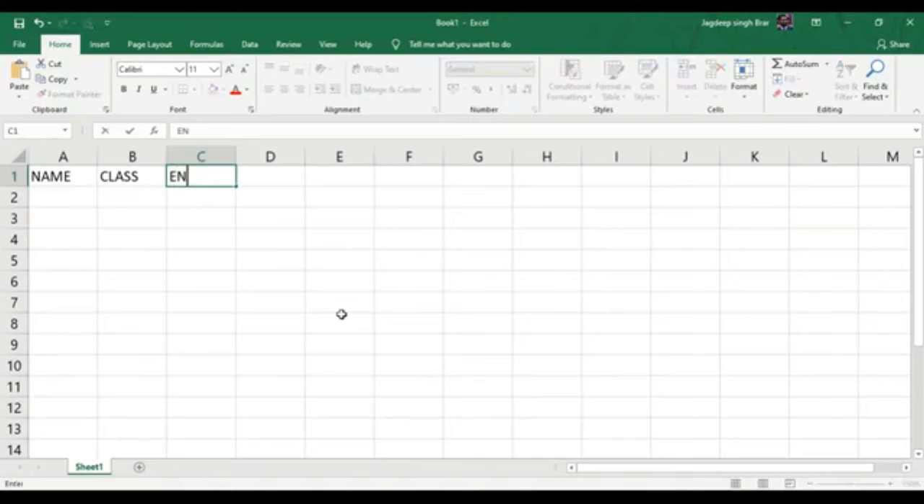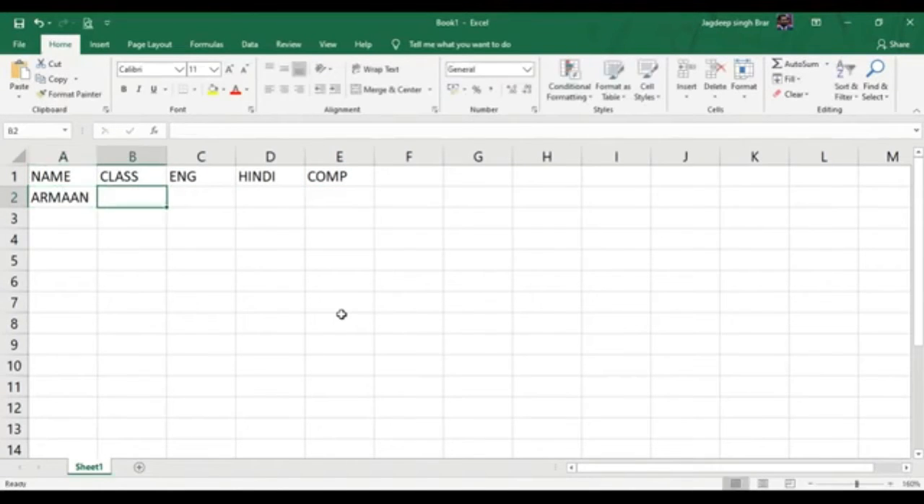class, subject, and the name of the student, and their marks in different subjects like English, Hindi and computer.